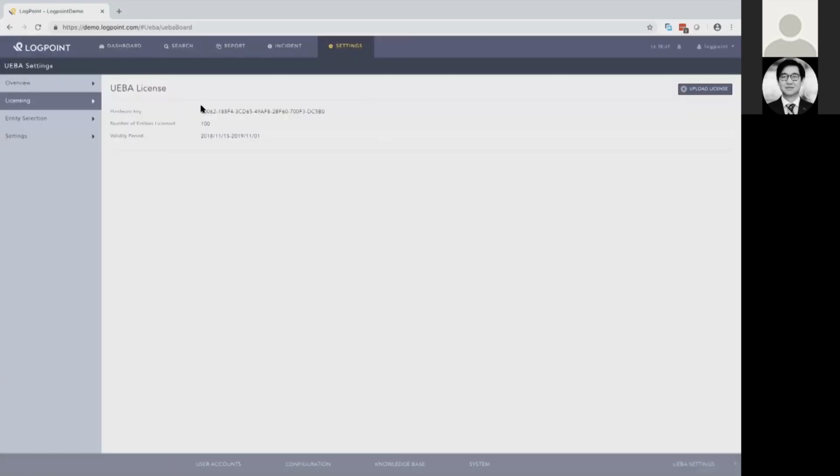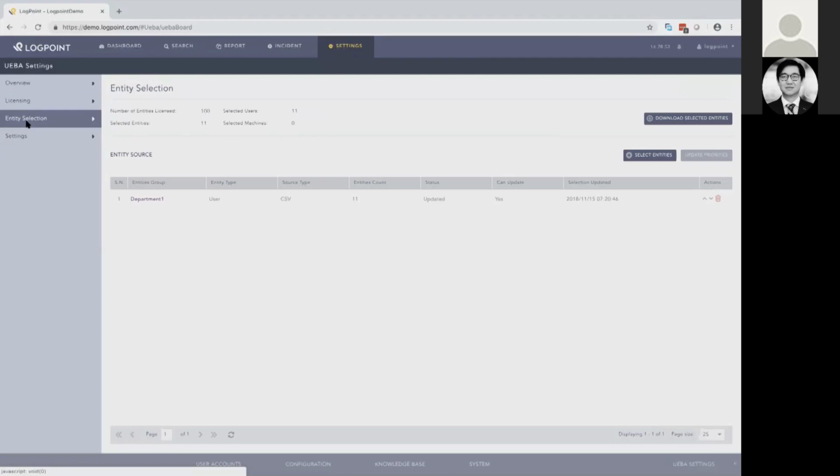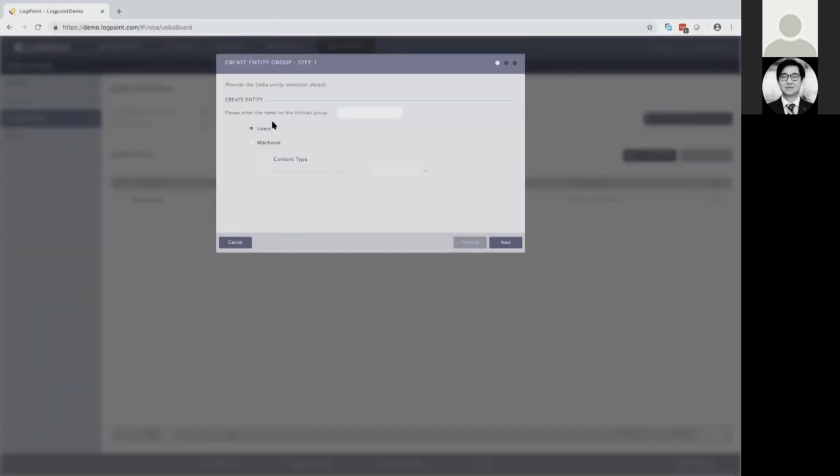Here I have 100 licenses already installed. From those 100, I now select my entities. The selection of entities happens either through users or from machines. In the machine part, we have different ways of identifying them. We could do it by an IP, by a classless IP range, or by host name. The way we typically do this is you upload it through a CSV file.